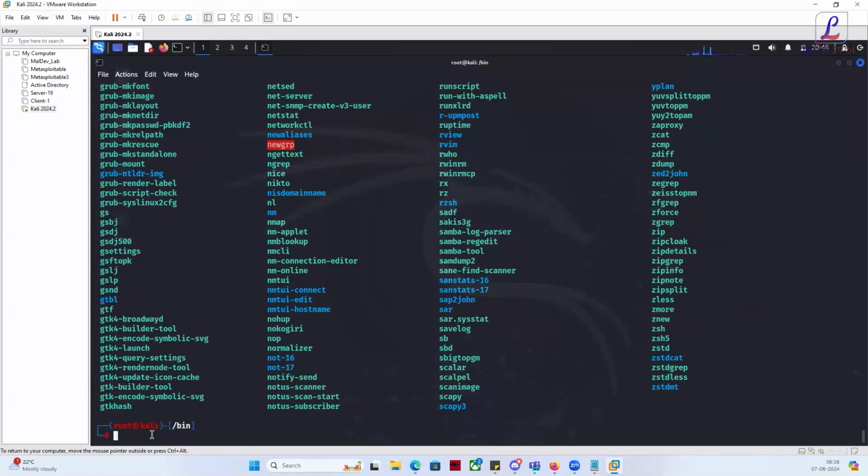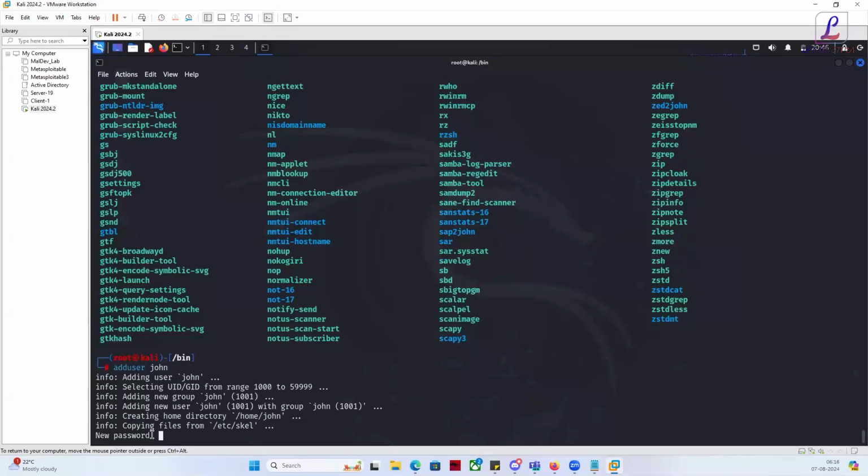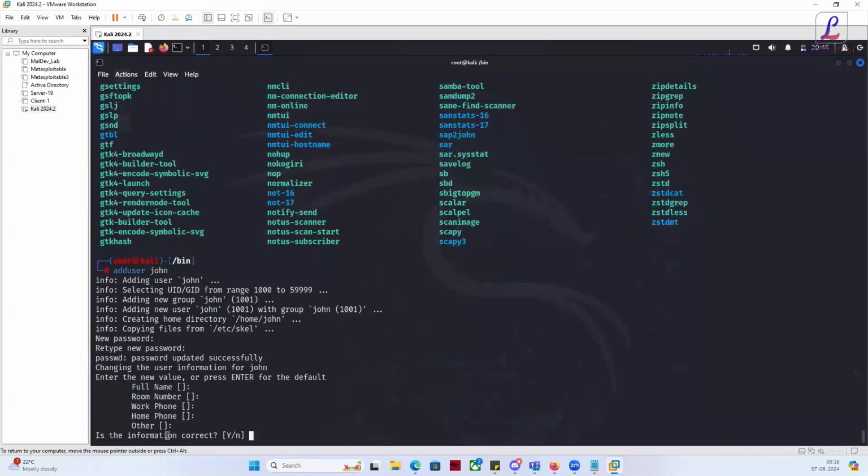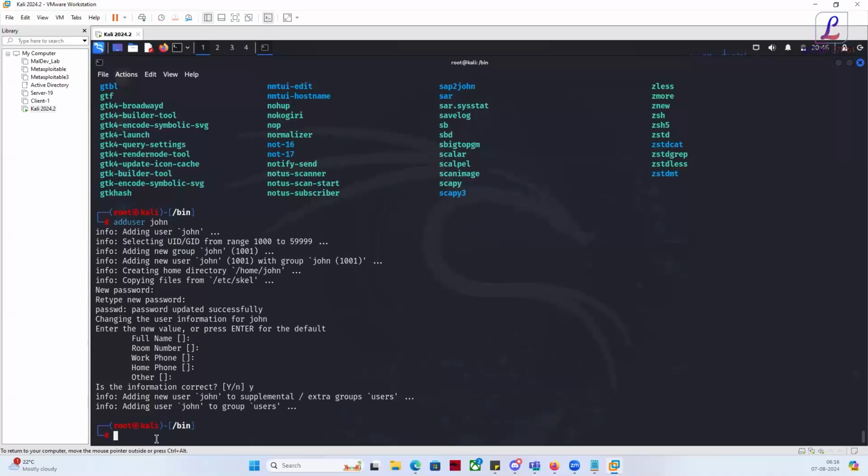Okay, so did you create a root user on your Kali machine? I don't know if I did or not. That's probably the problem. So you just need to create a user. Let's say I'm creating a user: adduser, and let's say I'm creating John. Now it will ask for a new password, so let's give a very simple password. So I have created a new user called John.